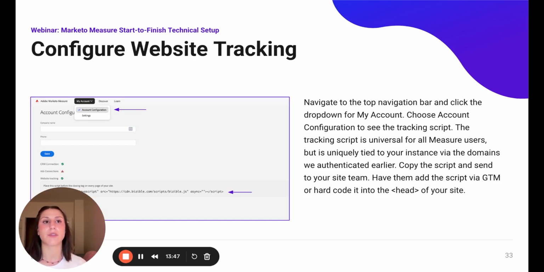However, some people feel more comfortable just hard coding it into the head of your site. And if you do that, just a reminder that if your site lives on, for example, WordPress, but there's also some Marketo or HubSpot or Pardot pages that you have, you'll just want to make sure that that script is implemented in all of those places.